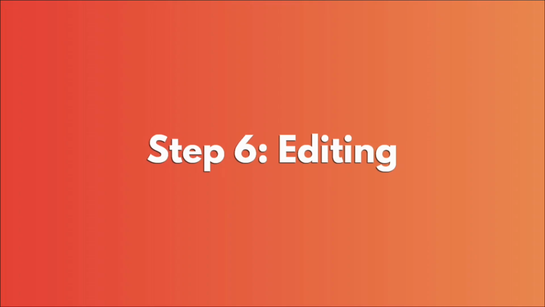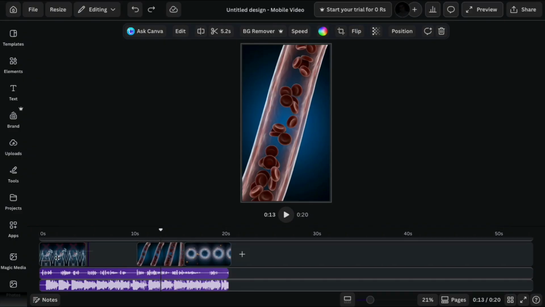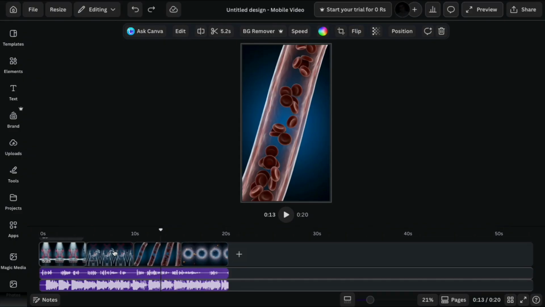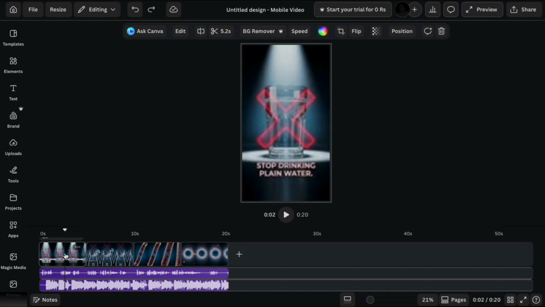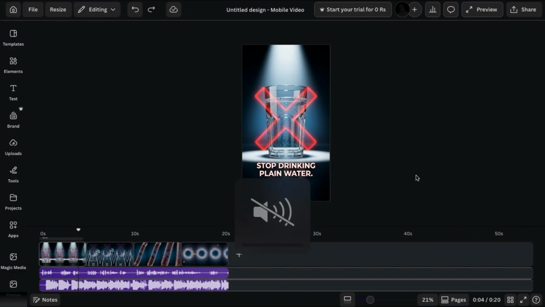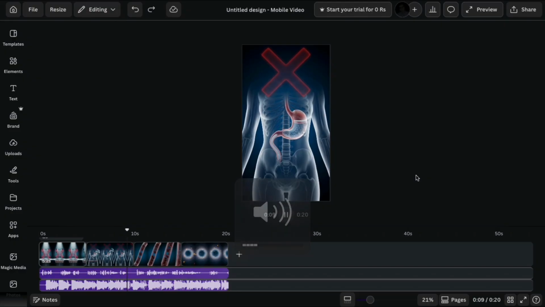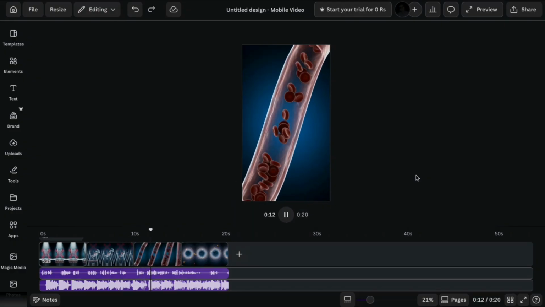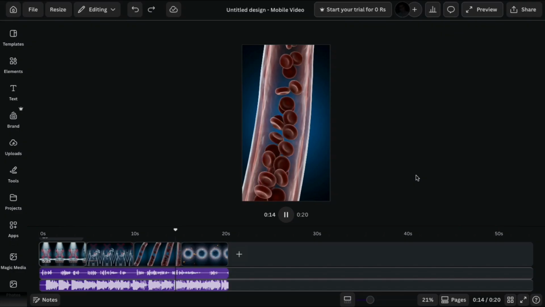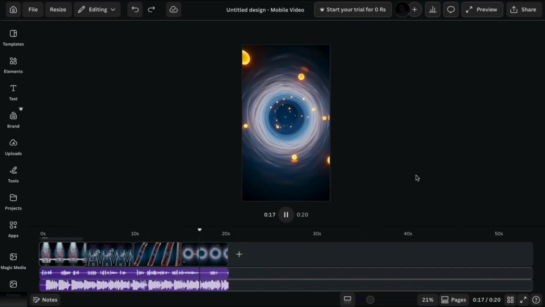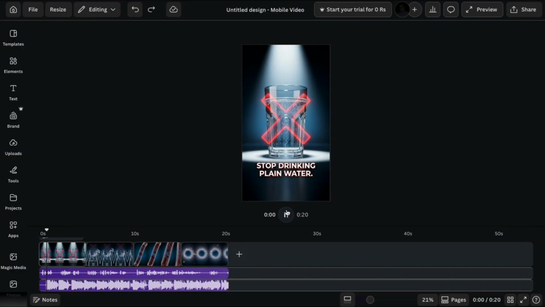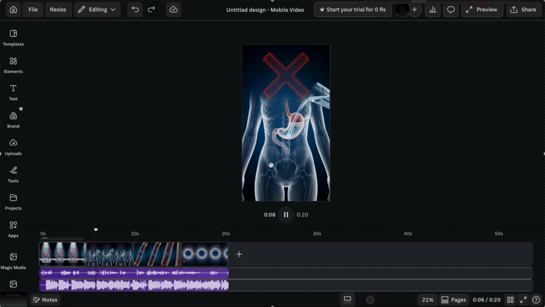Step 6. Editing. Finally, it's time to put everything together. Combine your voiceover with your animated visuals. Make sure the timing is aligned so your voice matches the images perfectly. Add background music from the YouTube audio library to make the video more engaging. Keep the music at a low volume so it doesn't overpower your voice. You can also add small text overlays or captions to highlight key points, which helps viewers who watch without sound. Once everything looks smooth, your video is ready to upload. And just like that, you have a professional, high-quality health video ready for YouTube Shorts, Instagram Reels, or TikTok.